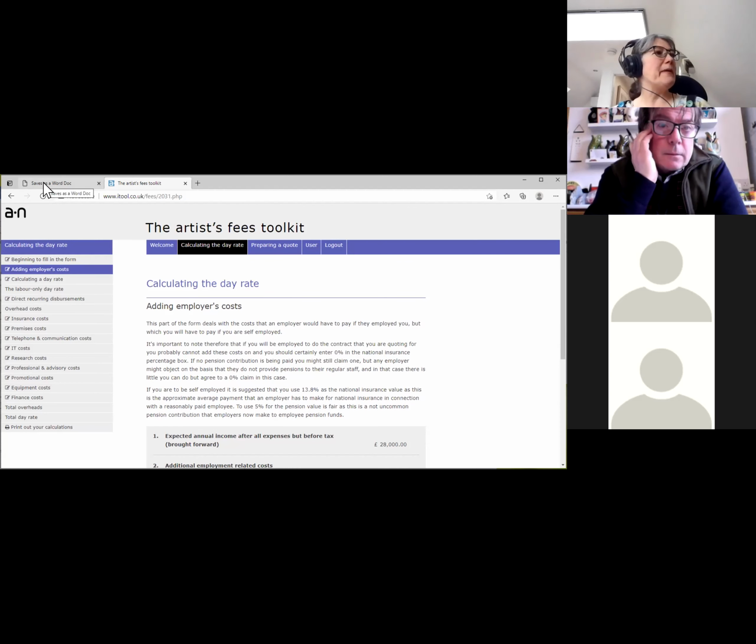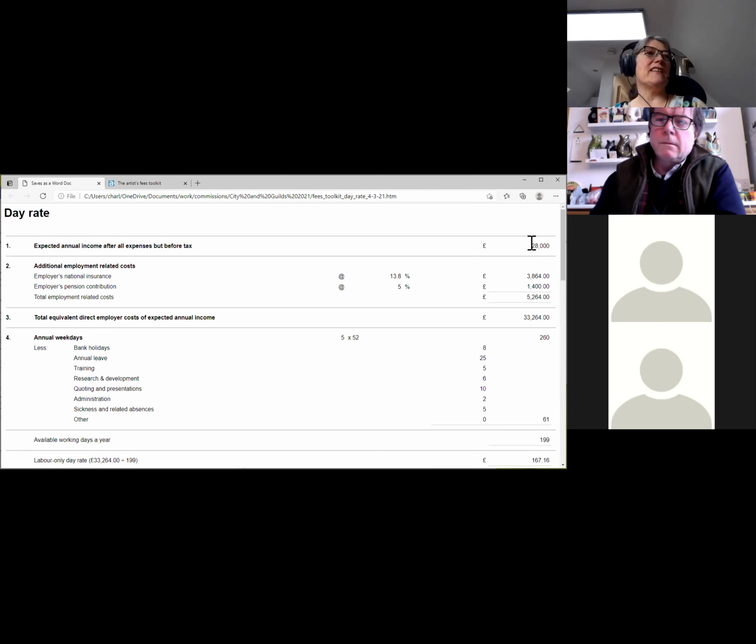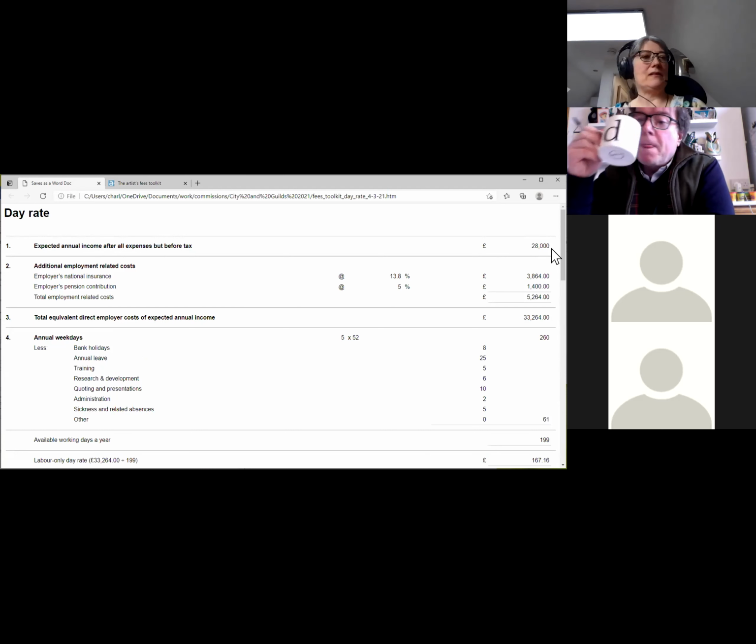I've gone in on your behalf and pre-filled this in as a rather generic thing, looking at how much you might charge a day. I've just had to plump for figures. I've put expected annual income after all expenses before tax, the hoped for figure of £28,000. I certainly never make that, but I always aspire to make more. I've had some really good years and some rubbish years, but £28,000, nobody could argue. You can put whatever you feel is reasonable, but I always say don't undervalue yourself too much.